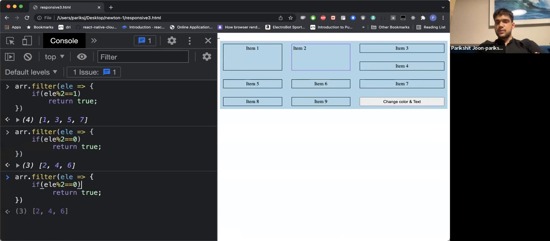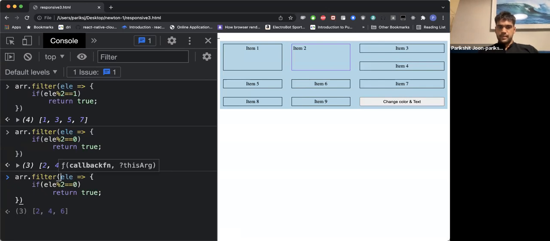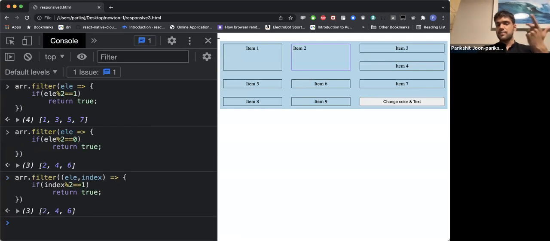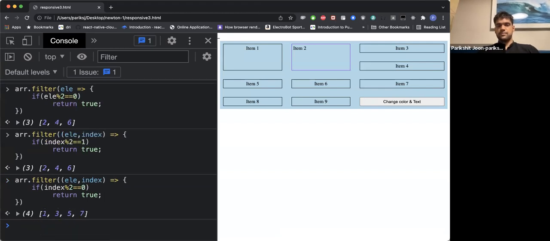Perfect. Index percentage 2 is equal to 1. But index तो यहाँ पे है ही नहीं भारती. What do I do? Yearly, comma index. ठीक है. Now index percentage 2 is equal to 1. Right? Odd indexes पे even numbers थे. Even indexes पे odd numbers थे. Clear है सबको?